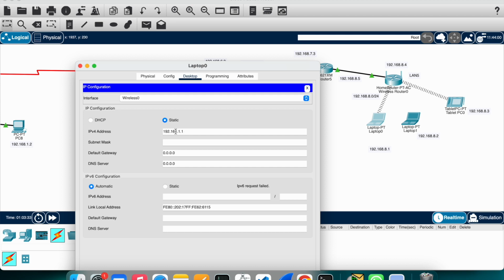We'll be adding the IP address on my own. The IP address will be 8.4 over here, and not the 8.4, actually 8.1 over here. The gateway will be 8.4 according to the label diagram over here.